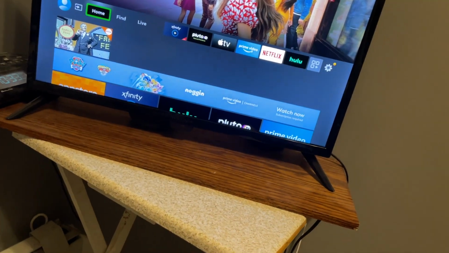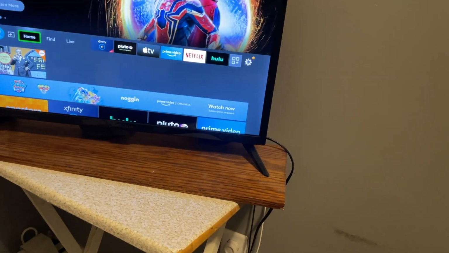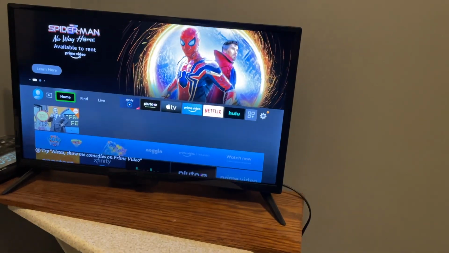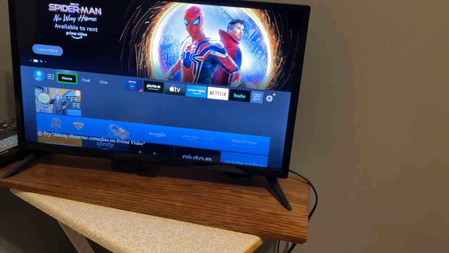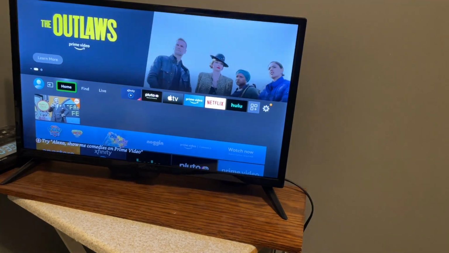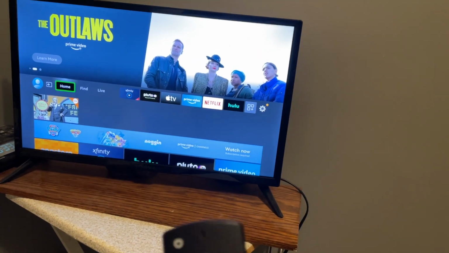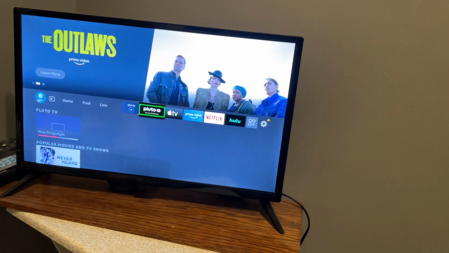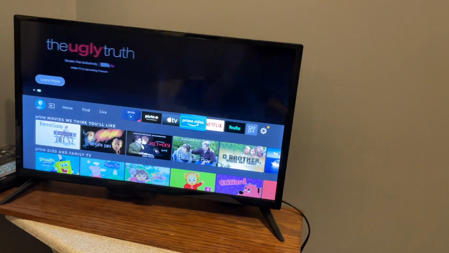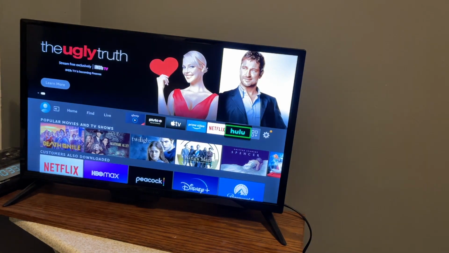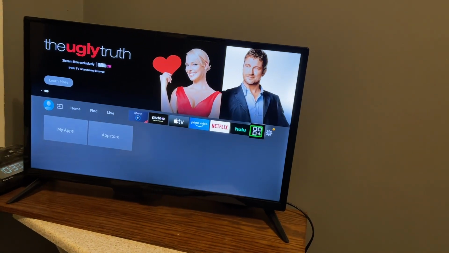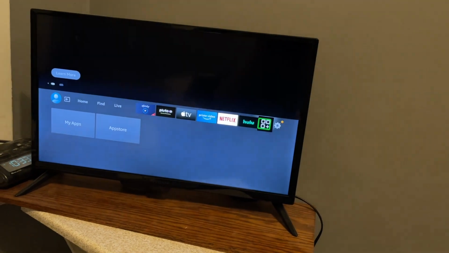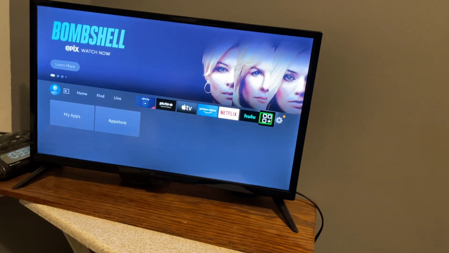Grab my remote here. Alright, the remote is in my hand. I am sitting on the home screen. If I right arrow a few times, we should hear more apps. So I'll go ahead and do that. Find, Live, Xfinity, Pluto, Apple TV, Prime Video, Netflix, Hulu, more apps. Press select to view all of your apps and channels, as VoiceView told us.